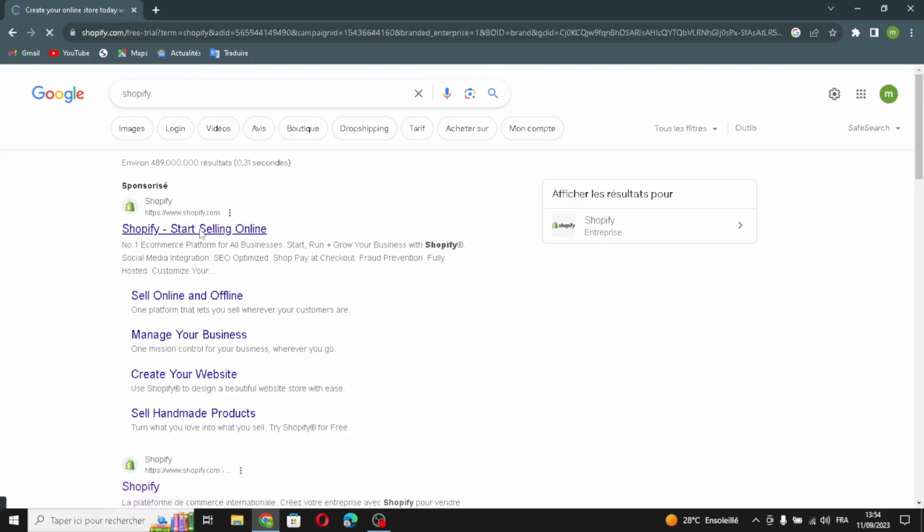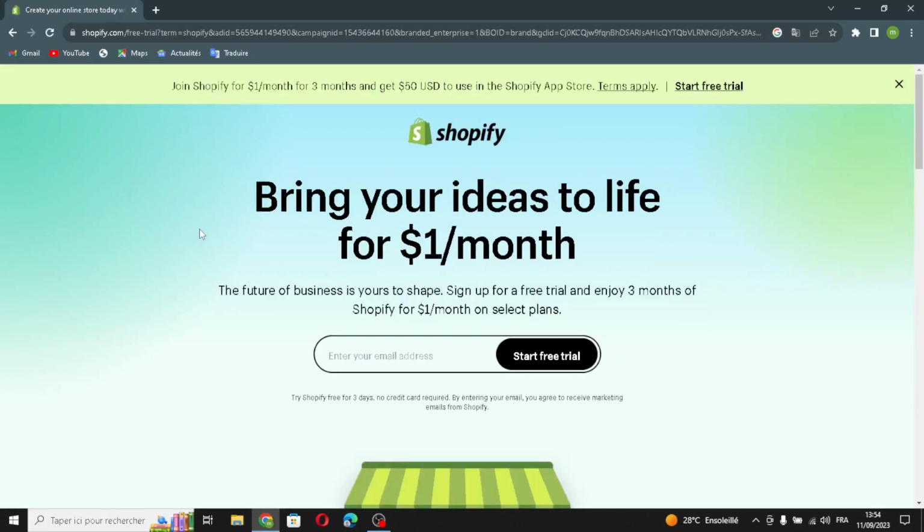So as we know, Shopify is a tool for making online stores. It helps people sell things on the internet by creating a website where they can display and sell their products. So first of all, enter here your email address and start free trial.